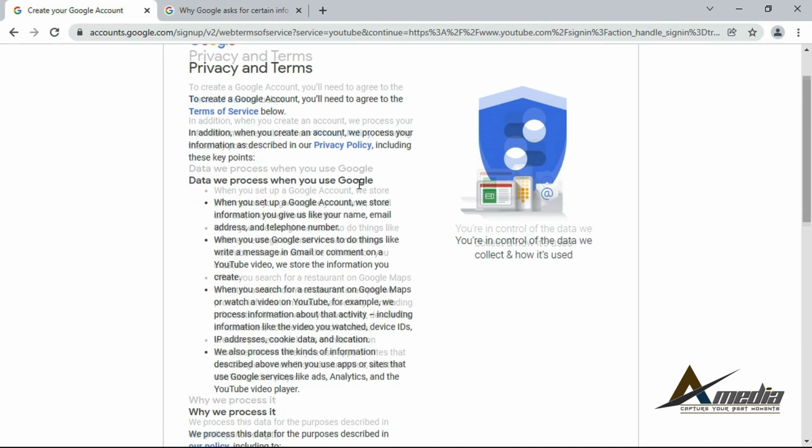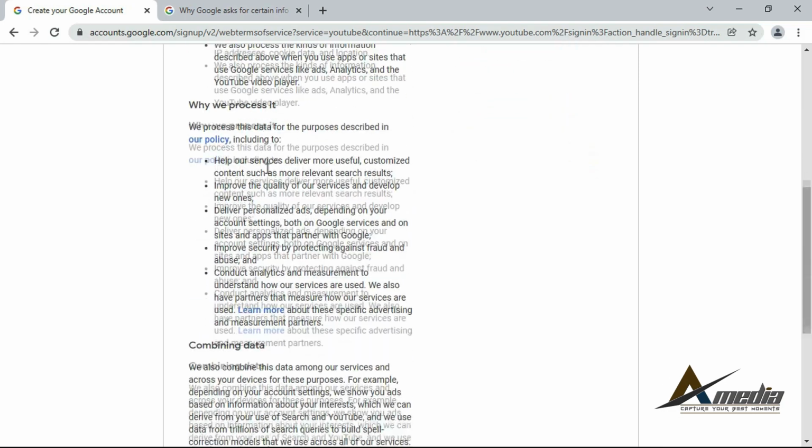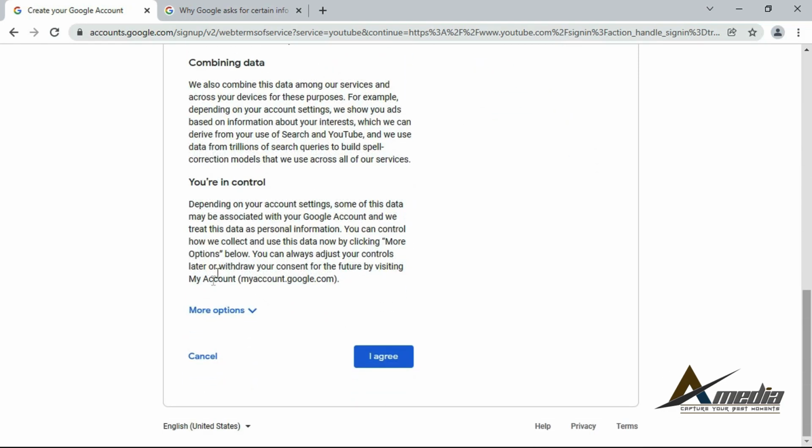So privacy terms, you must read all these privacy terms before proceeding. You must agree to the privacy terms. Make sure to read and then go to agree if you agree. But if you don't agree, go to cancel. That means you can't create a Google account or an email account.